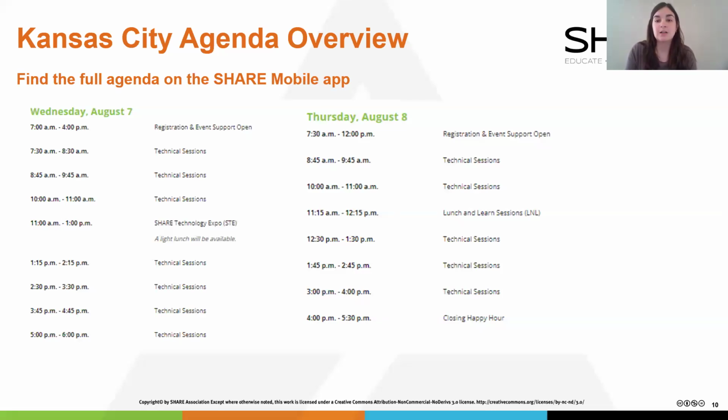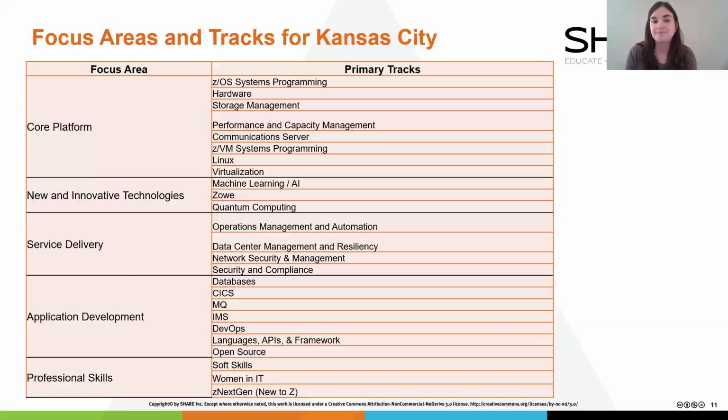So why don't we get a little bit more in depth about each of those offerings and some additional information about networking and different activities that you can expect in Kansas City. You can find this full agenda on the Share mobile app. You will see a slide here in a second with the QR code. I'll pause if anyone wants to download it right now.